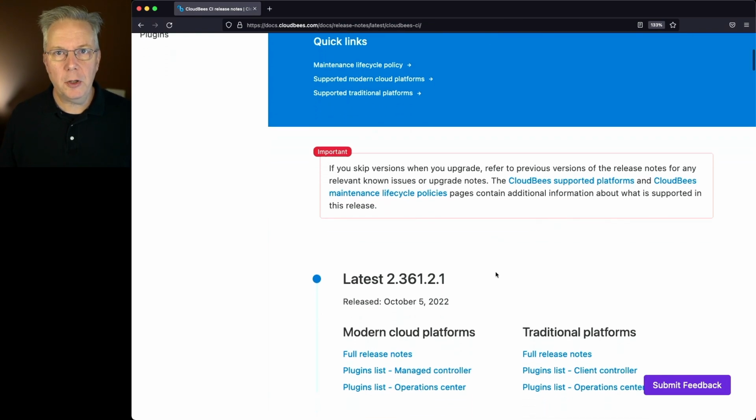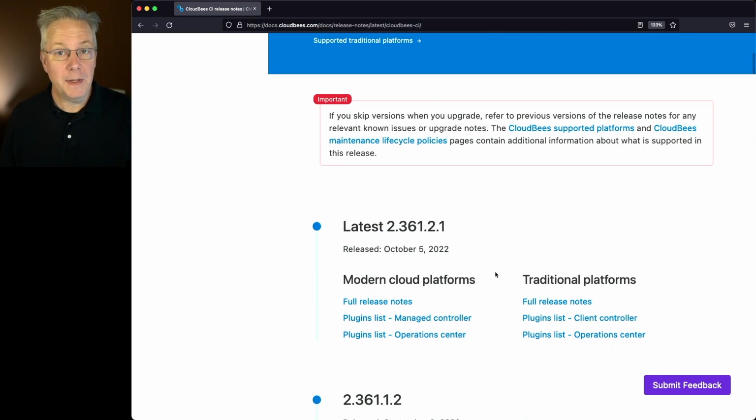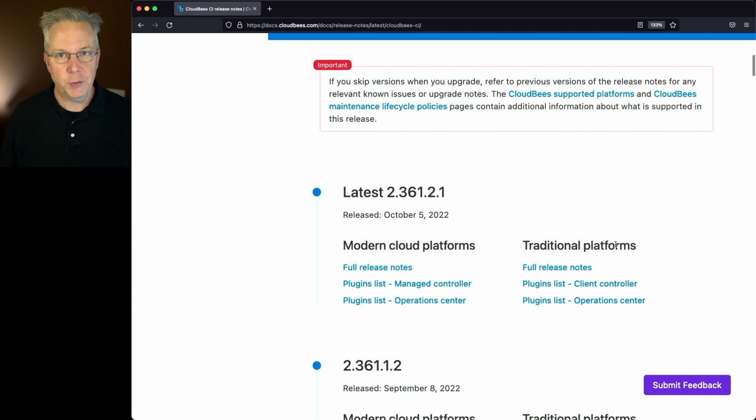Now, when you scroll down a little bit, you'll see the version that we're looking at today, and that's 2.361.2.1. You'll see release notes for both traditional platforms and for modern cloud platforms. For this release, there are a few bug fixes for modern cloud platforms, but they're so small we're not going to take a look at them. If you are running CloudBees CI for modern cloud platforms, be sure to take a look at that side of the notes. For this video, we're just going to be focusing on the traditional platform and the items that apply to both traditional and modern cloud platforms.